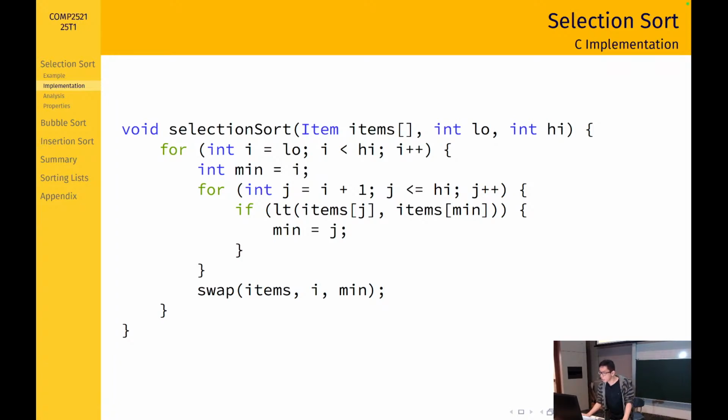What does LT in the inner if statement mean? So LT here is our macro for less than, right? So this is what we use to tell whether items j is less than items min.